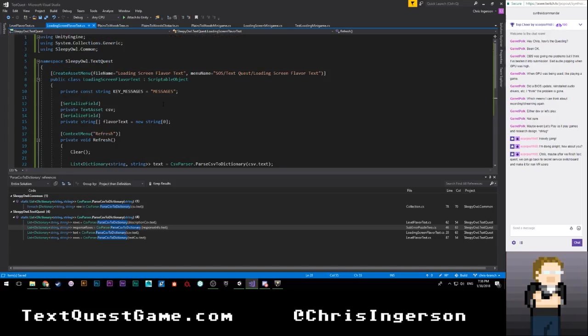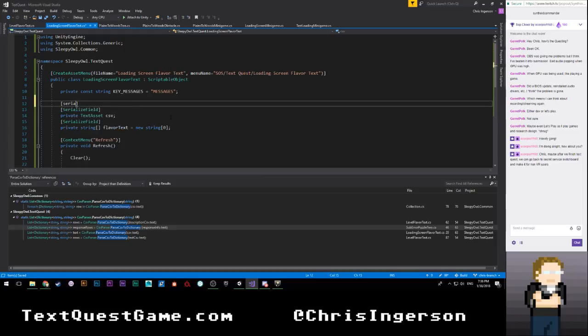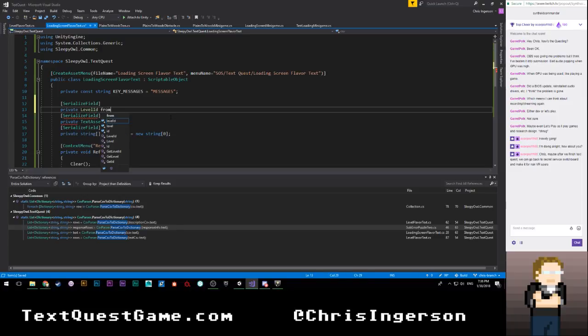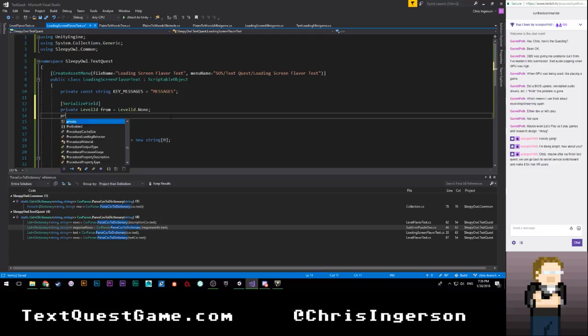And here is where things are probably going to get a little interesting. So I think what I'm going to want to do is say serialize field private level ID from is going to be equal to level ID.none. Then private level ID 2 is equal to level ID.none. Let's go ahead and serialize that field.